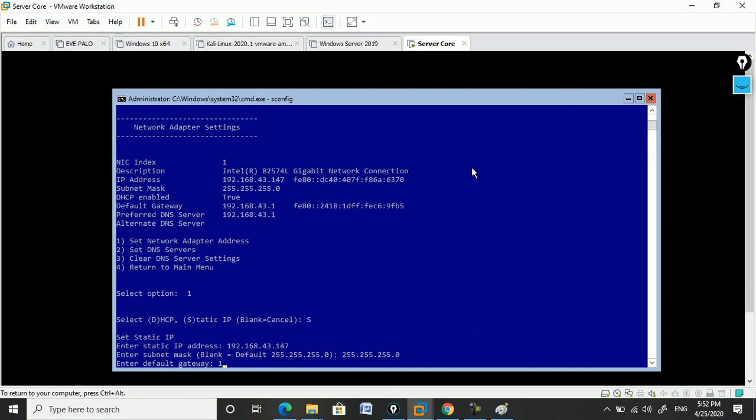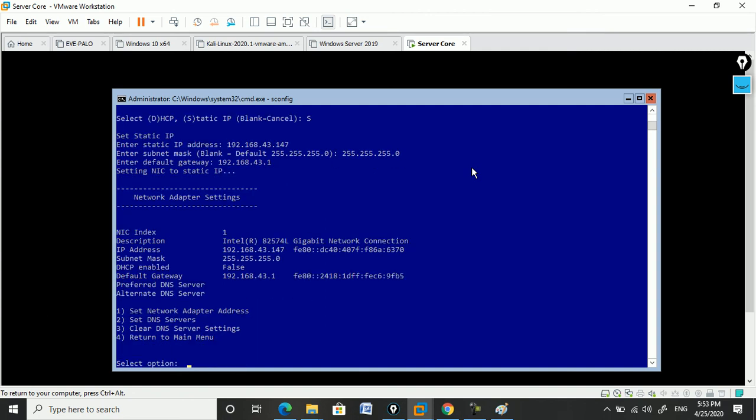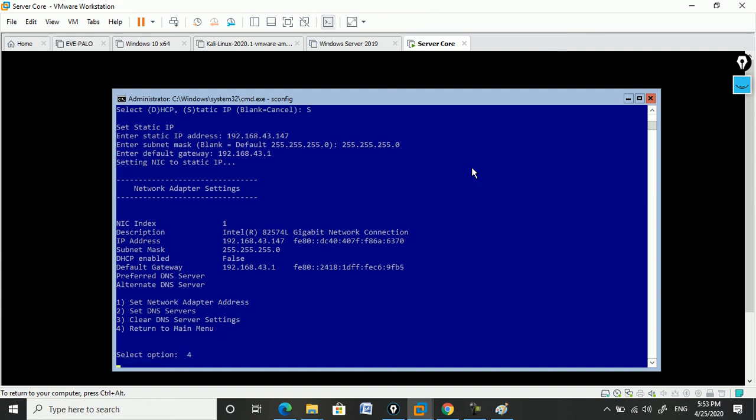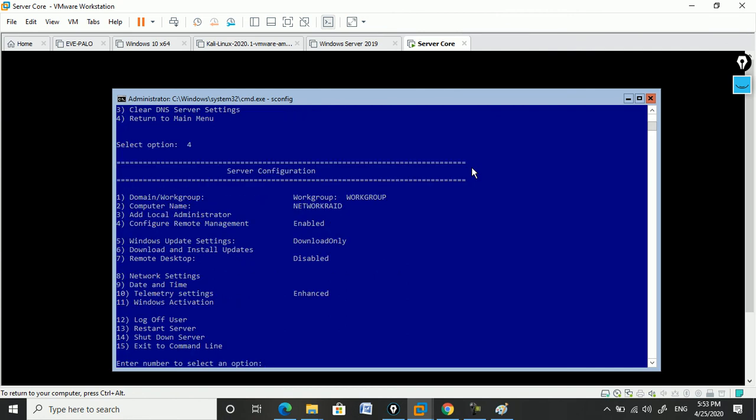192.168.43.1. Now see, we have done with the static. Now if you give 4, you will get the main menu. It's not at all complex, everything is given there actually.